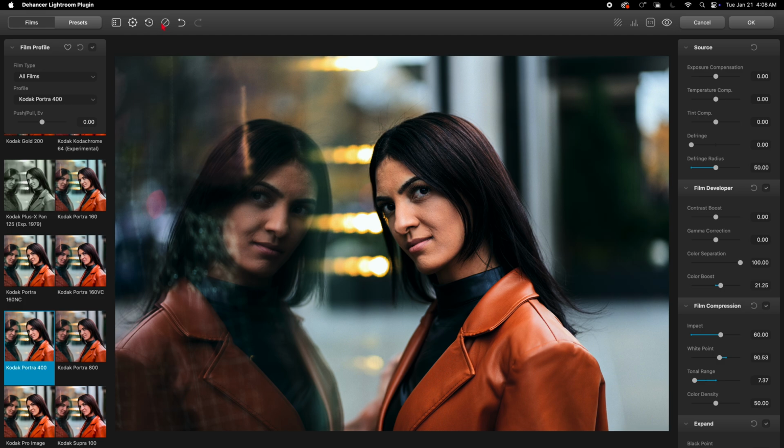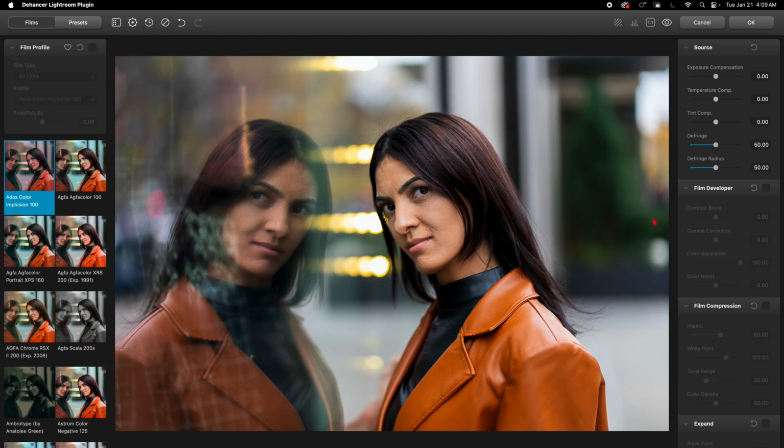Let me just reset everything, clear all the edits. That's what it looks like without the film emulation. And it's not a bad picture. In retrospect, I wish I had gone closer to the window rather than at an angle.